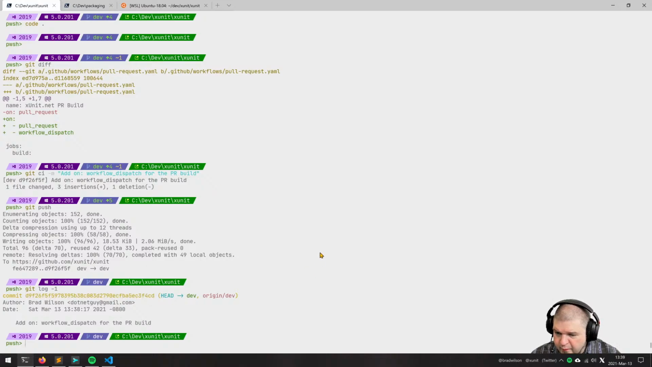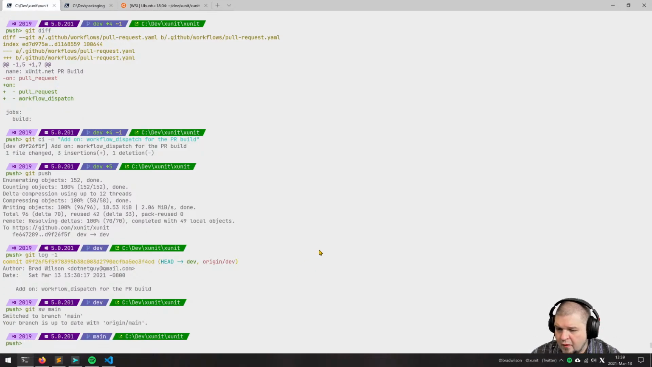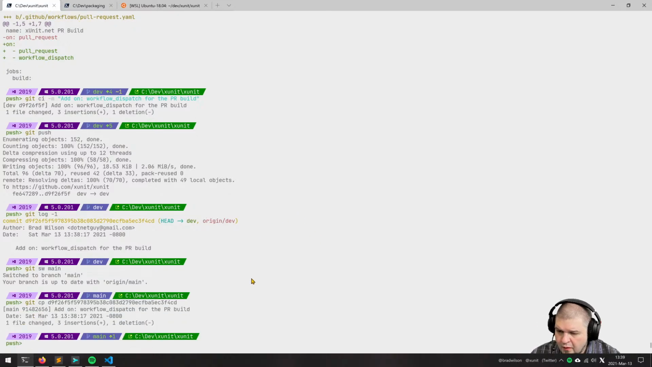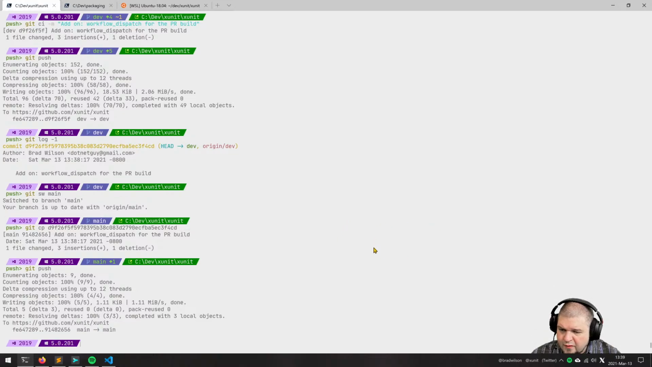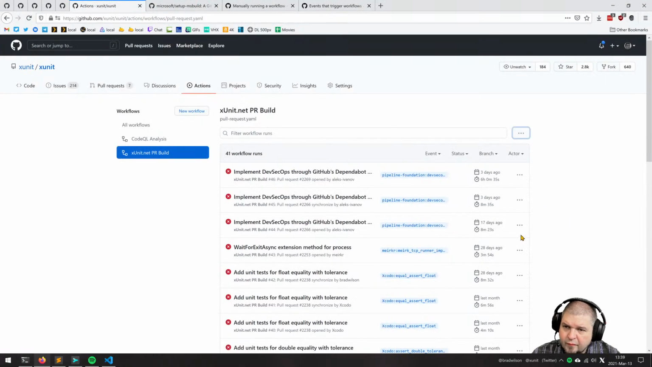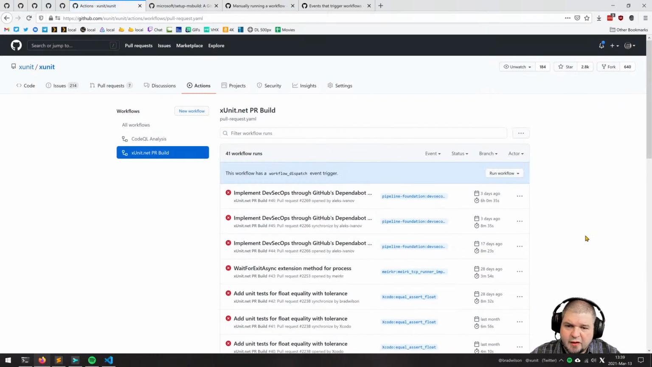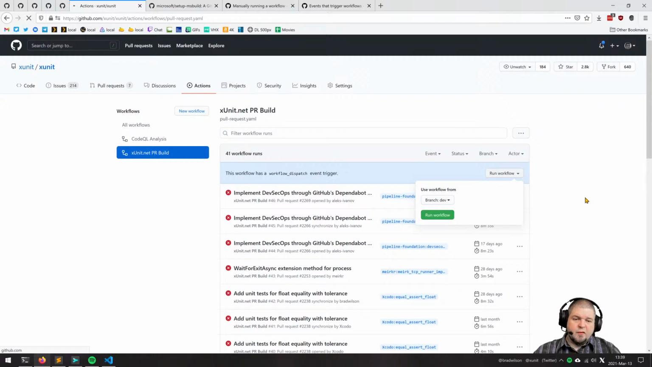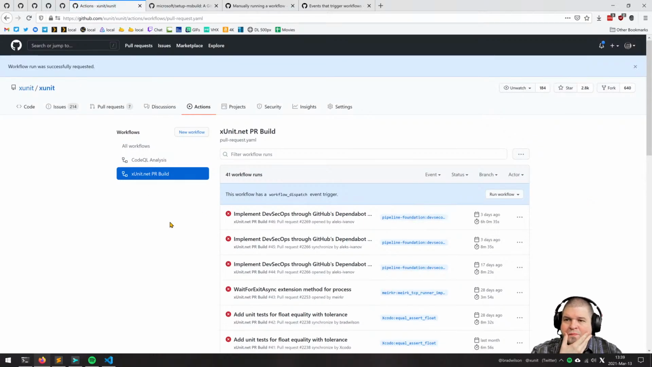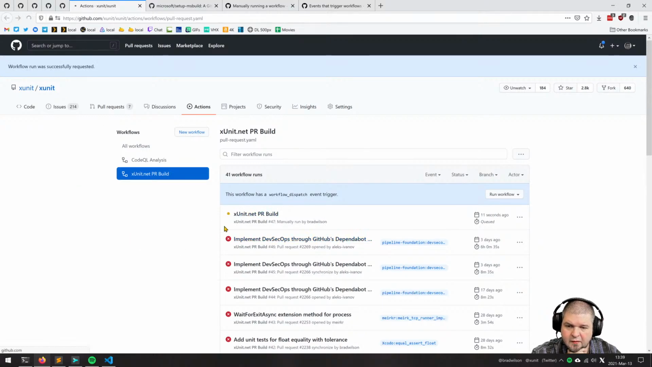Let's cherry-pick this over to main. And push. And see what happens. It would make sense that it wouldn't show up until your default branch says that this workflow is a workflow dispatch. Yay! Run it from dev, please. Perfect. Workflow run was successfully requested. And there we are.